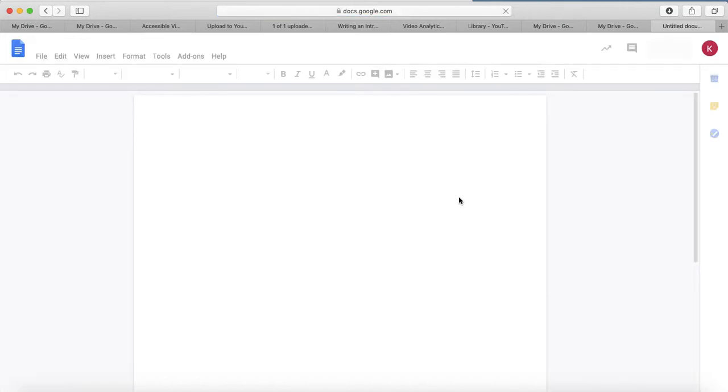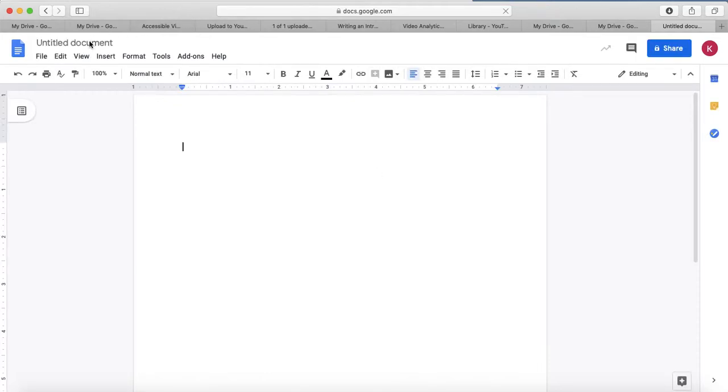And when that gets loaded, the first thing that you should do anytime you're creating a document is title it. For this, I'm just going to title it Sample Lit Analysis Introduction. That way I always know exactly what it is when I open it up.